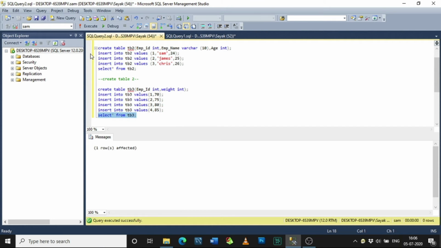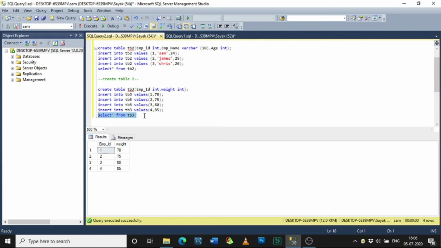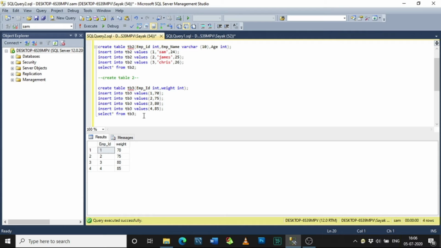Now there are 4 types of joins. A join is basically a combination of records of 2 or more tables. Join is of 4 types. Inner join, which will show you the combination of the records from both the tables.